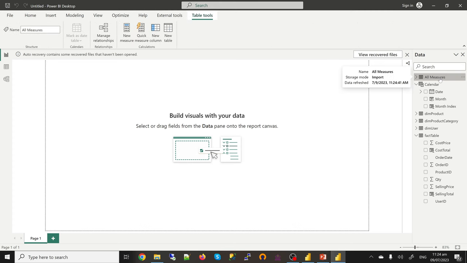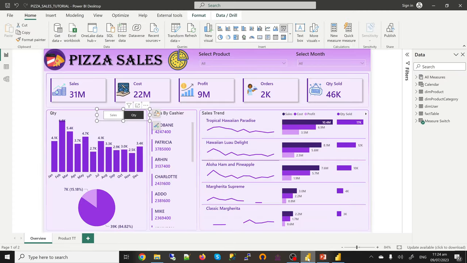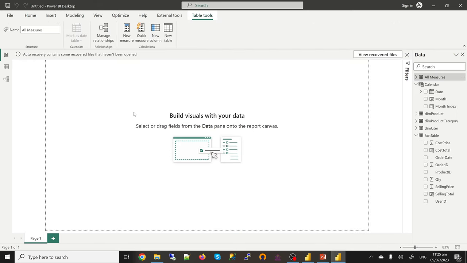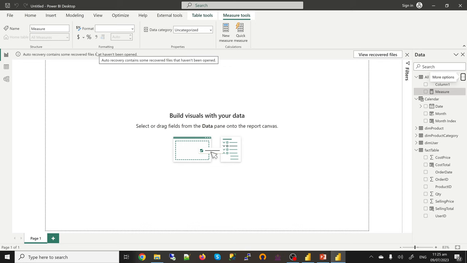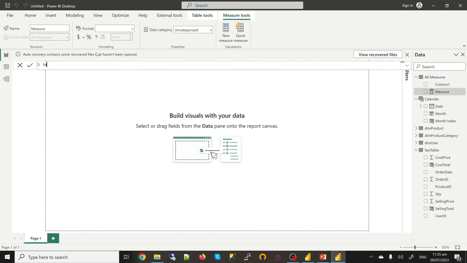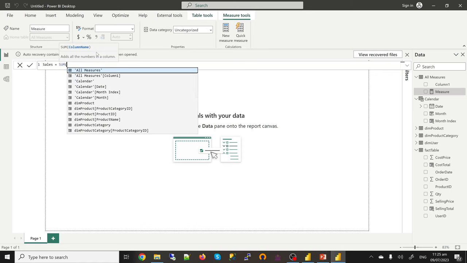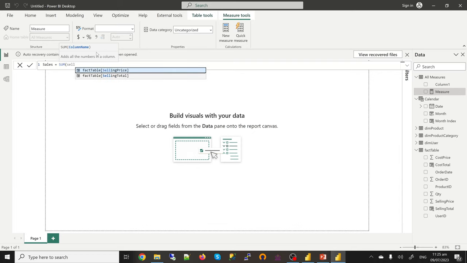Okay, so for all measures, the first measure I need to add, if you look at this, we have the sales, the cost, the profit, number of orders, and the quantity sold. So let me go here and start creating the measure. Number one, new measure. This will be sales is equal to sum of my selling total that I created.